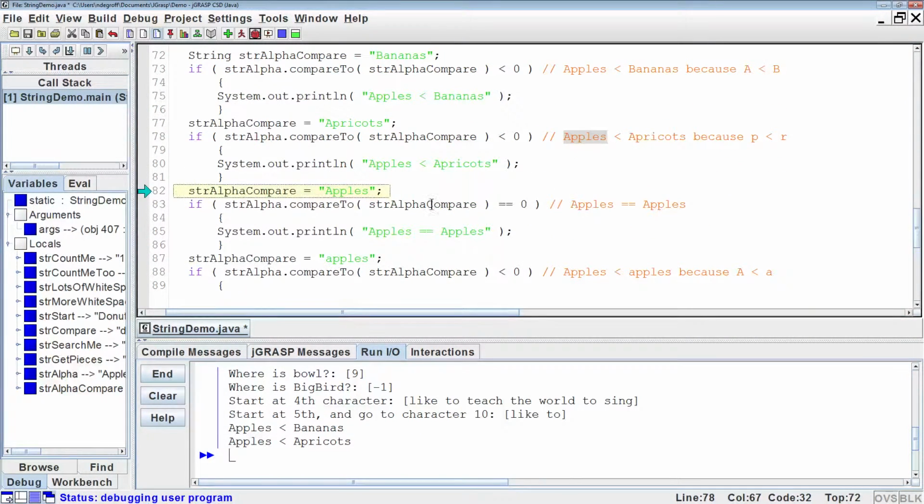So now I'm going to compare apples to apples. Same number of characters, same casing of characters, everything is the same. So I should expect this compareTo function to equal 0. Now notice I'm not saying one string is less than or greater than another string. I'm using the compareTo feature, and depending on whether it returns less than 0, equal to 0, or greater than 0 will tell you where it's at.